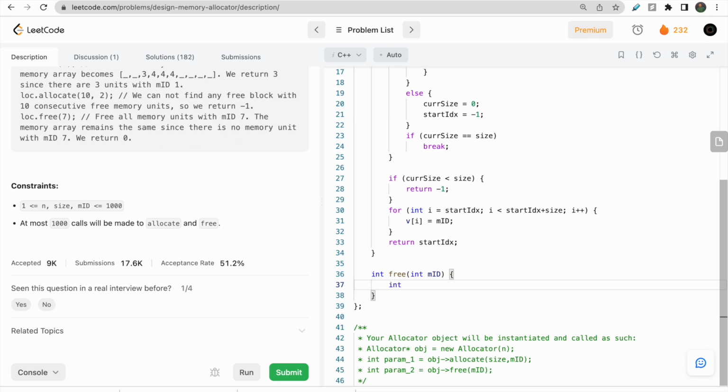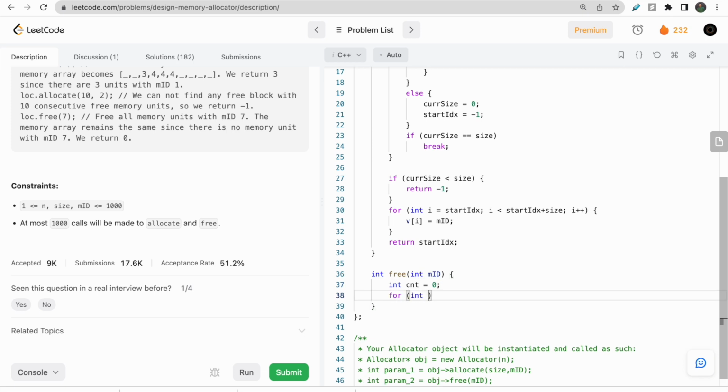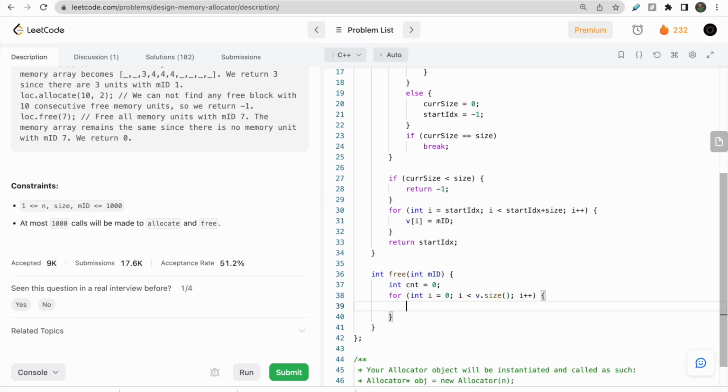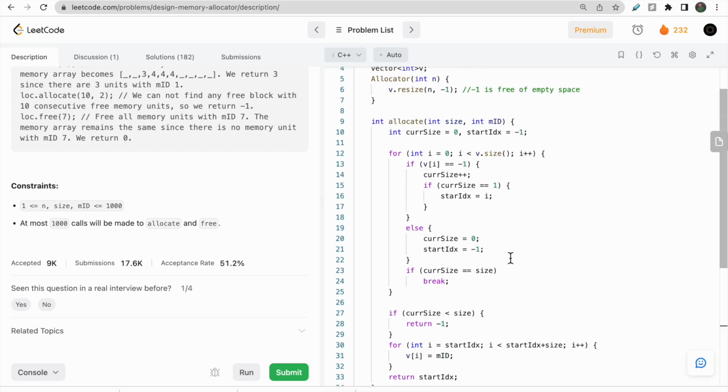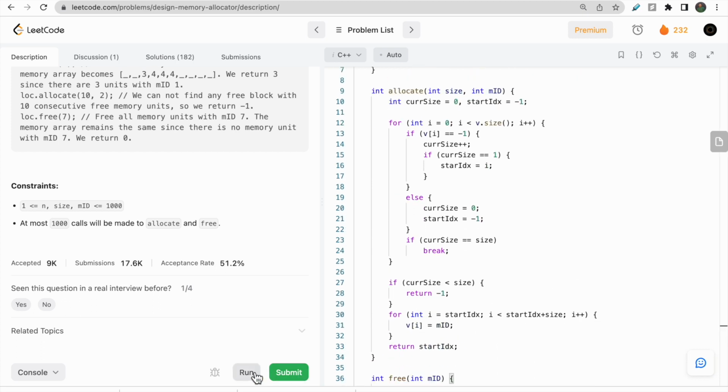Okay, and here for the free function I will just make one variable count, and I will traverse the entire vector. If the value at index i equals MID, then I would simply make v of i equal to -1, that means free, and increase the count, and in the end I would return the count variable. Okay, so this was the simple question.